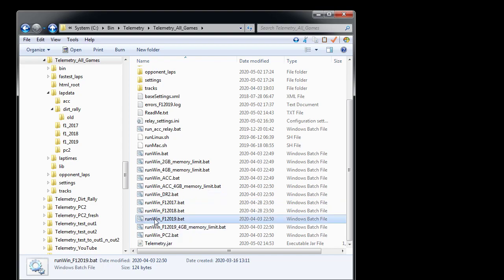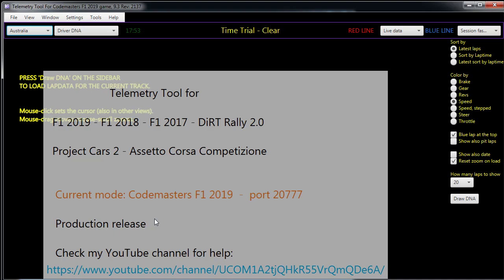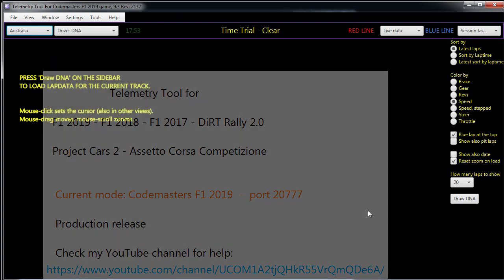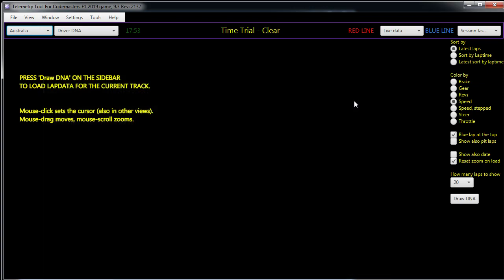So let's take the Formula 1 2019 version, and you can see this is a new thing already in the tool: it remembers which was the last active tab you had on. So say you are always using just the race info, then you don't have to change from telemetry back to the race info every time. So this is quite handy.